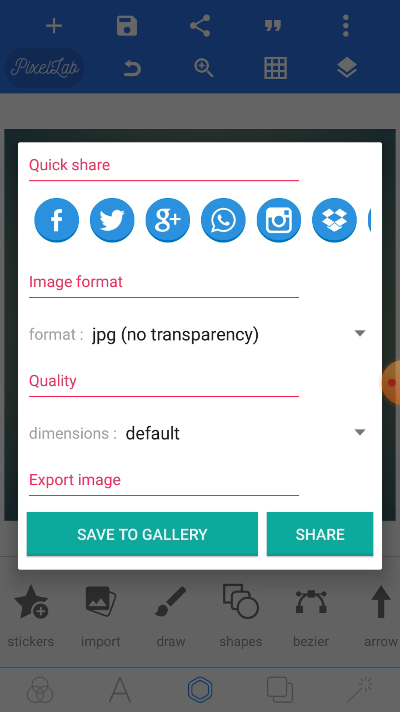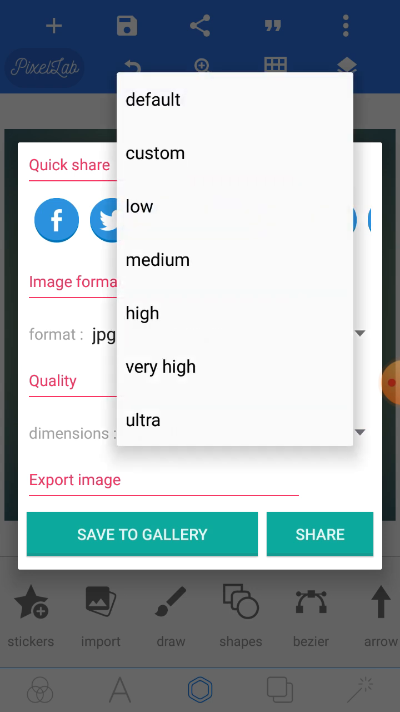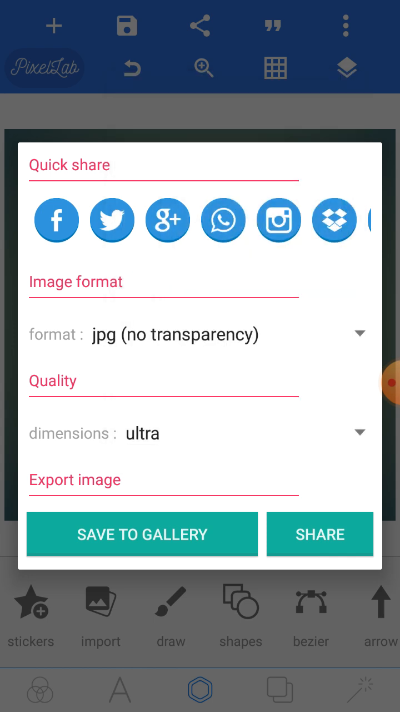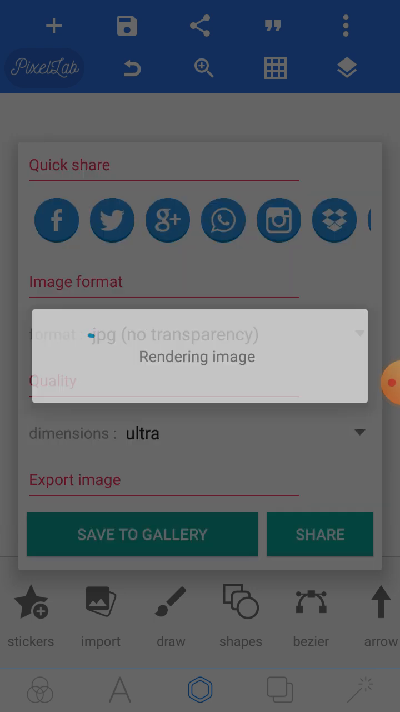This is where the quality of your design is set. There is default, custom, low, medium, high, and very high. You can see I want ultra. I usually save as ultra. When you save it as ultra, the image will be clearer, very clear and sharp, so that even if you want to print it out as a banner or anything, you can just print it out. So you just save as image, save to gallery.